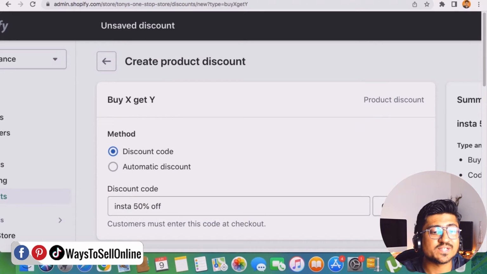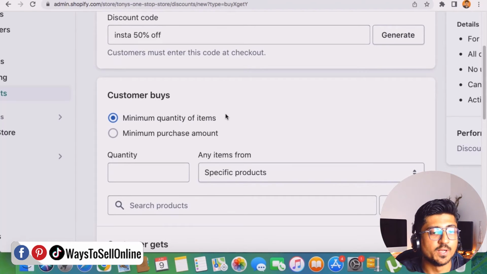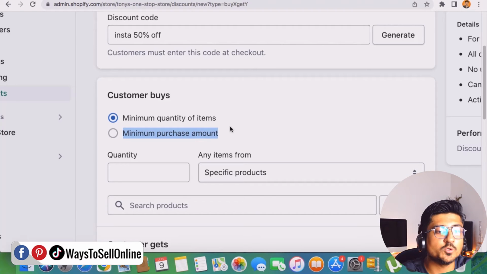Now we need to go down to the second block, which is customers buy. So basically we can see two options here, like minimum quantity of items and minimum purchase amount. So for example, if you want this discount to be only applicable to the customer who purchased more than 2 products or more than 3 products, so you can actually set minimum quantity of item and put the quantity 3 here. So if you put the quantity 3 here, then this discount or this offer will only be applicable to those customers who purchase more than 1 product.